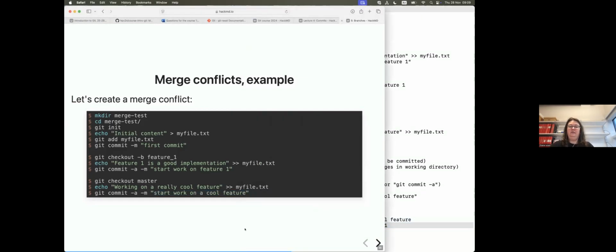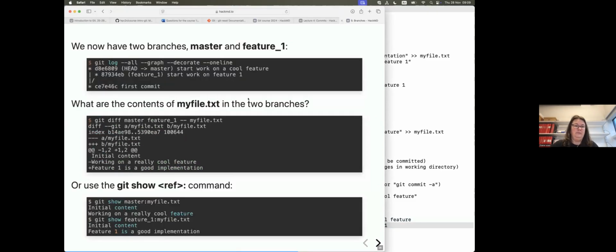And now we are going to actually attempt to merge these two branches. So, Lucas, please.